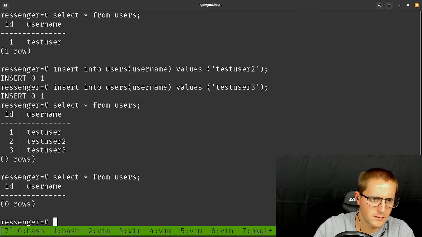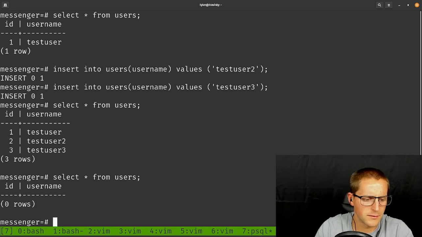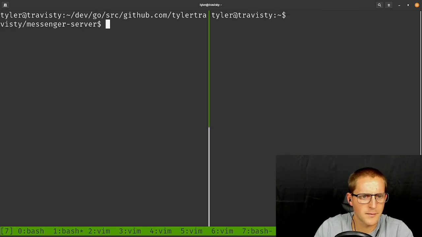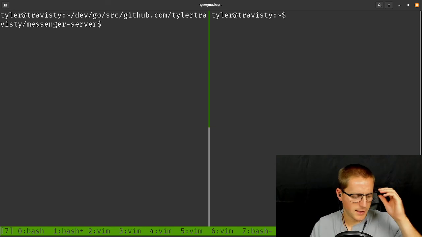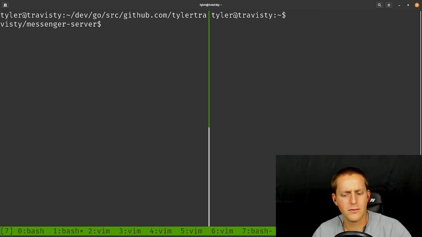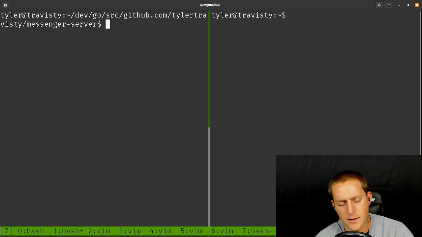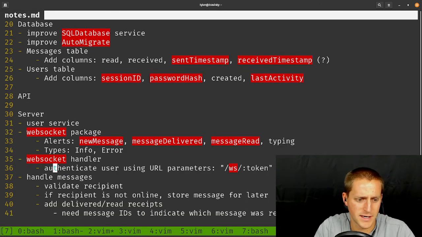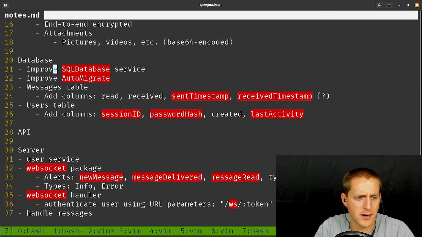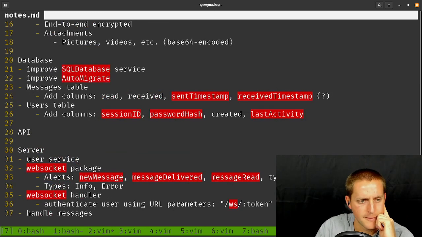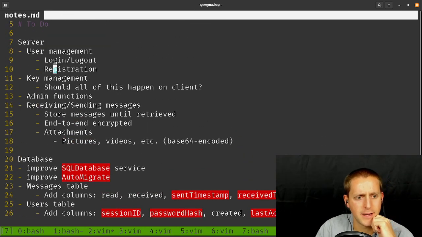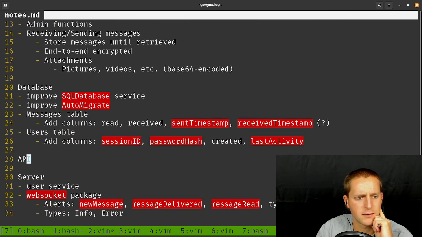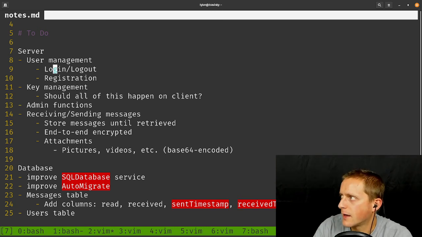Like where all that is. And this, I'm just going to close. So yeah, I'll stop there tonight, and tomorrow, I'll look up how I do it. It shouldn't be that hard to improve the stuff that I wanted to improve. I just got to remind myself how I did it, like the auto migrate and SQL database service. And then I might start working on some of the handlers. Like maybe the user service, like logging in, logging out, but I'm going to need a client for that.